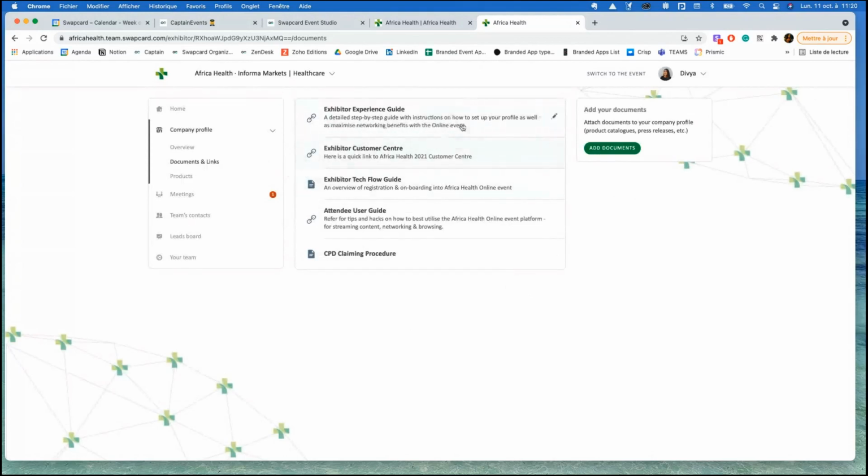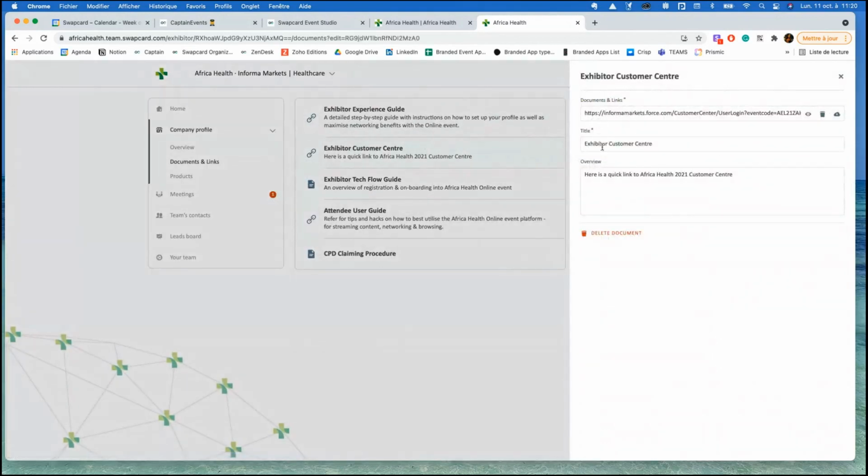Of course, whenever you have added a document, you can edit it. As you can see here, you can change the title and overview, and you can delete the document if you want.